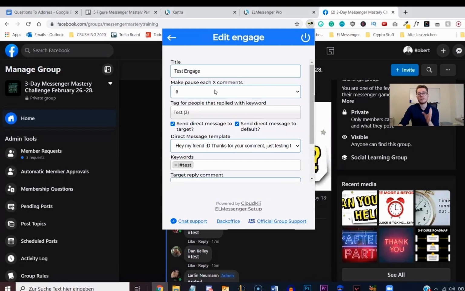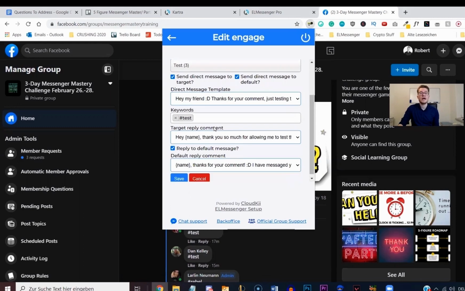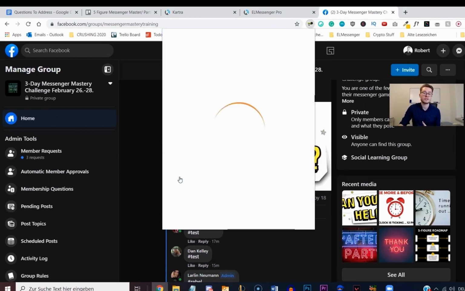I've set how many comments it should make before making the post, and decided whether or not I also want to send them a personal message with the comments that I'm going to be replying with, the keyword that I'm looking for, the comment that I want to comment under their comment, and the message that I want to send them. Now, it might not make any sense right now, but let me just show you it in action, and it will in a second.